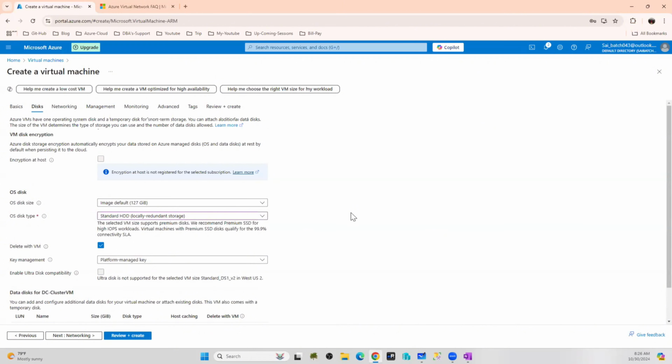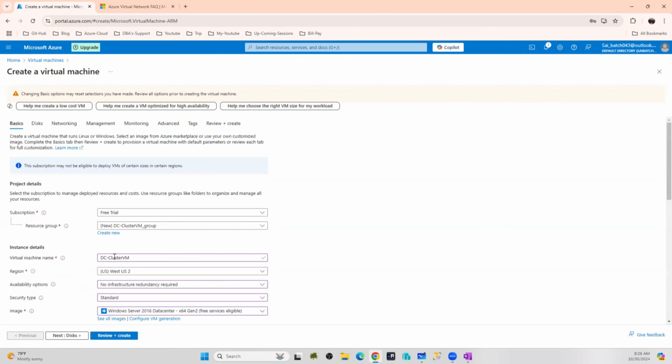Let it be standard HDD, sir. That's the one thing I told you, right? This server is also becoming like a sandbox.